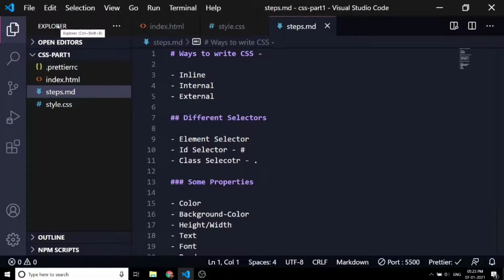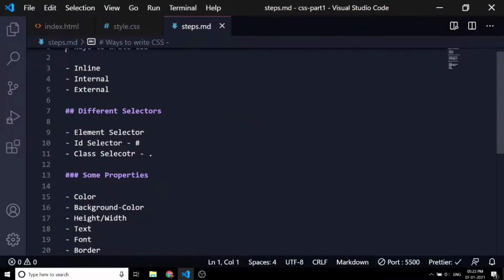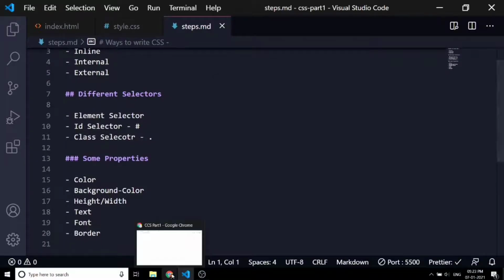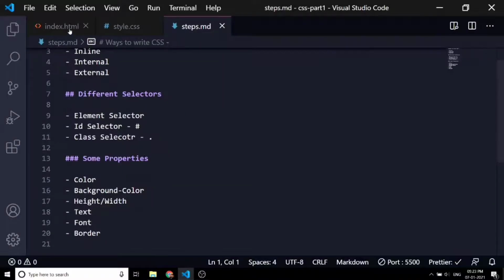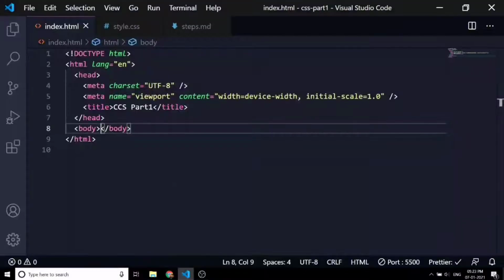And you can see we have the Explorer, in which we can see the different files that I have. I also have a live server running, as you can see, index.html. So whatever we do in this page, index.html, will be reflected here. So let's begin.